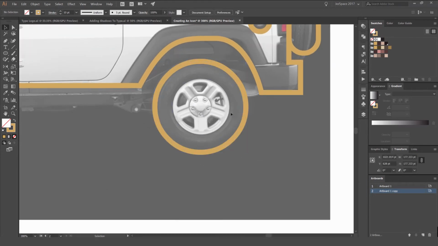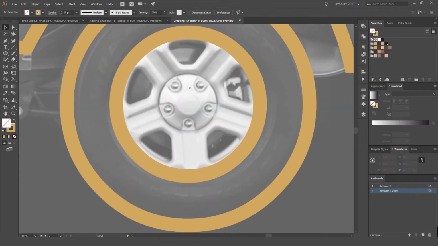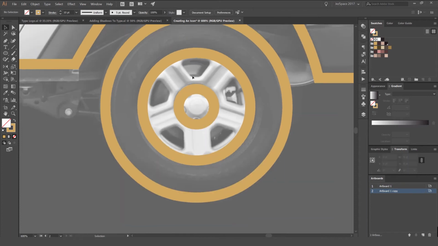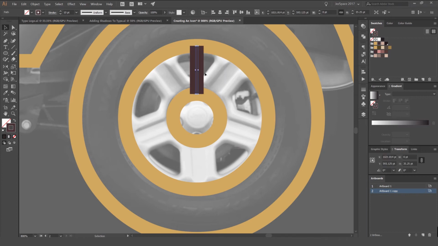Using the ellipse tool again, I'm just going to create a copy, Control C, Control F, and drag that down by holding Shift and Alt. You can see you can drag it down like that. Once again, another circle. And then what you can do is create one stroke using the pen tool. So I've got this one stroke here. I'll just change the color so you can see. What I'm going to do is press R for the rotate tool.